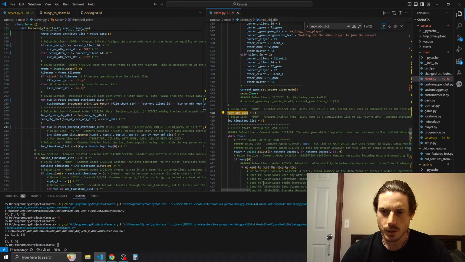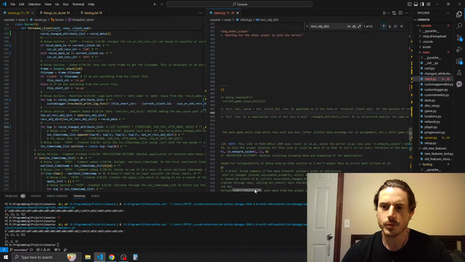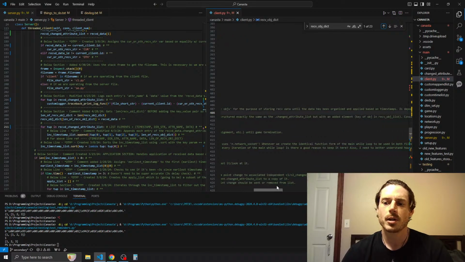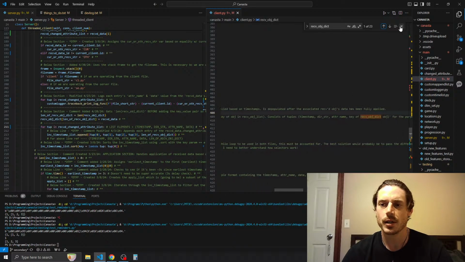Okay, received object dict is appended to in the form of received client objects for the purpose of storing received data until the data has been organized and applied based on timestamp. Is depopulated after the associated received object's data has been fully applied. Yeah, I'm just an idiot. Pretty sure.